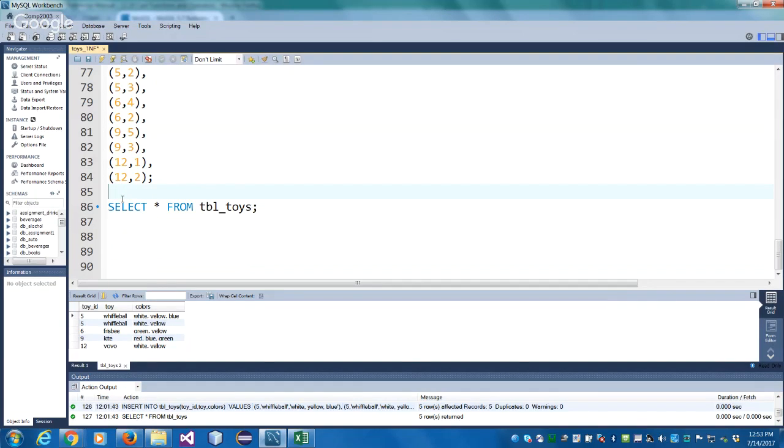And now, of course, I would like to do a select from all my tables to show you that they exist. So take your select clause. So this is table colors. And this is toy and colors. There it is. Save it, run it to see if we've made any mistake syntactically.